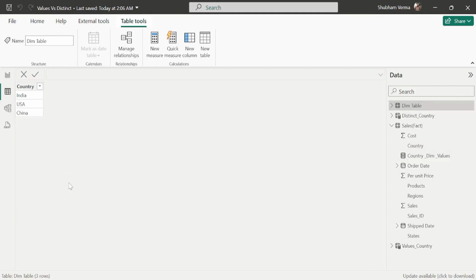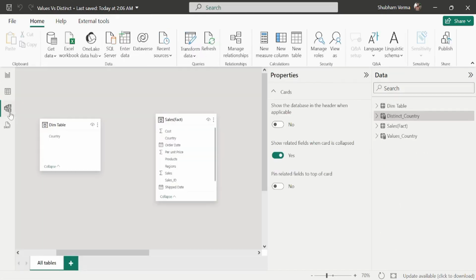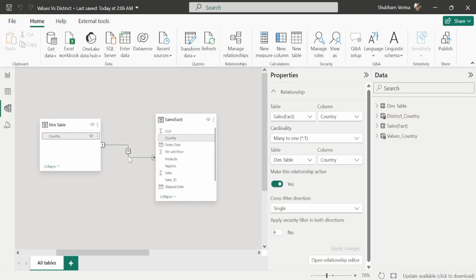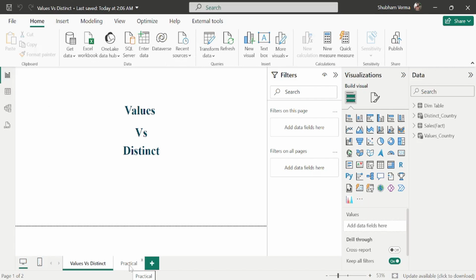And now guys, we will apply a measure with the COUNTROWS function. Before using the COUNTROWS function, simply go under the Modeling tab and create a relationship on the basis of the country column, which is the common column. I will simply select this country column and drag and drop it here. And now we can see we have created a relationship between the dimension table and the fact table, which is one to many. Now let's go to the report view and the practical page.